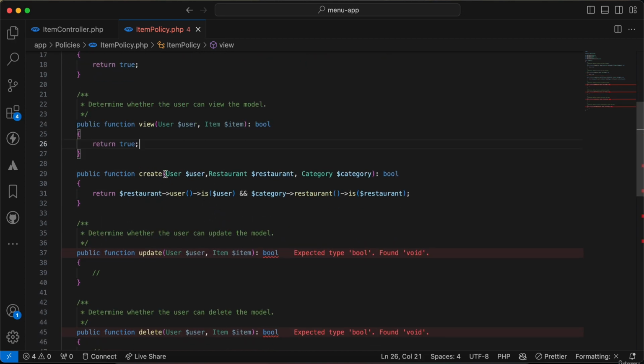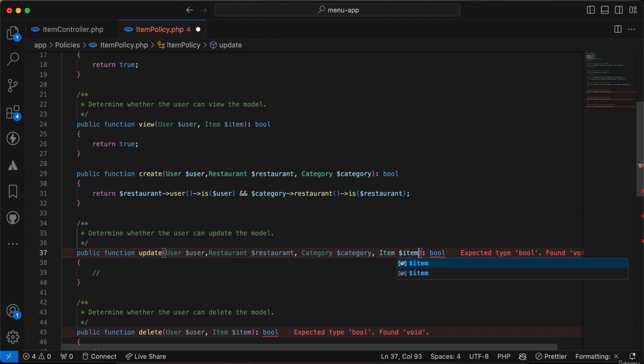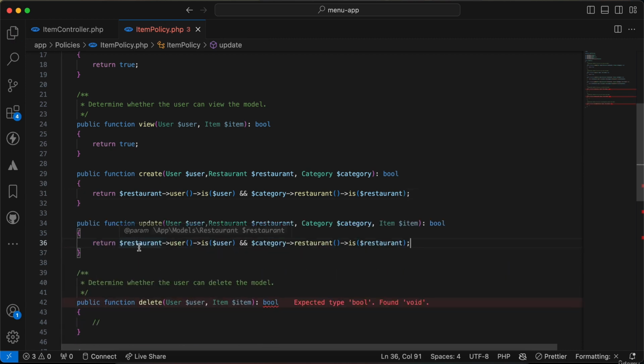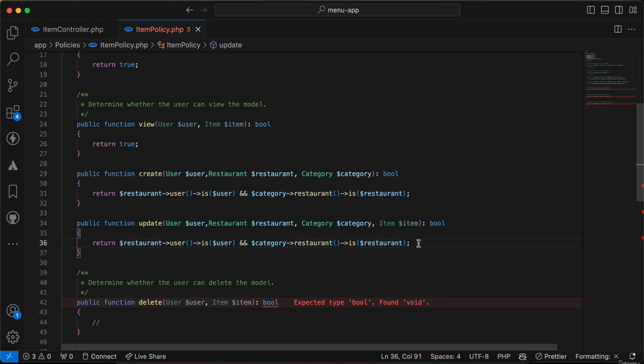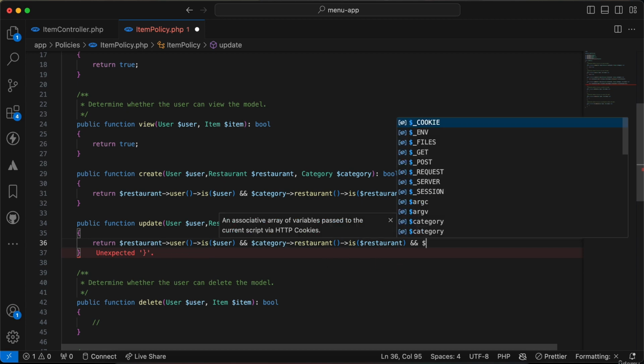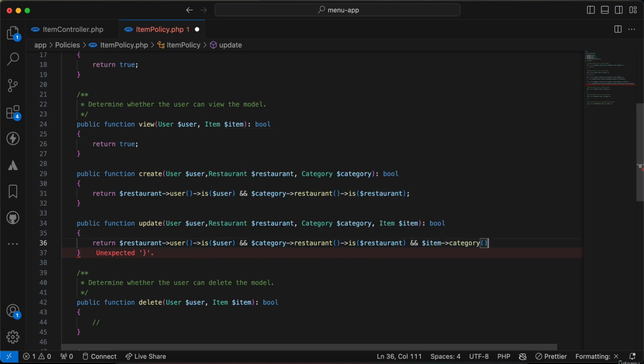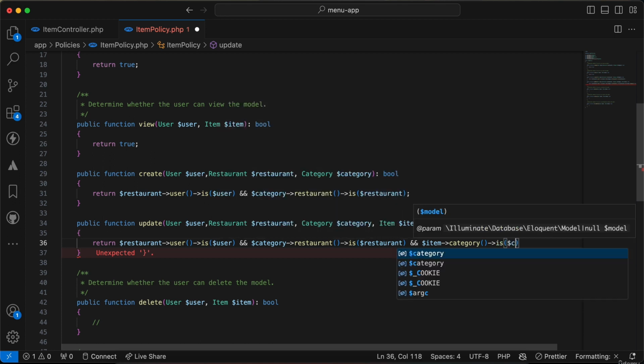And here inside update, I will use the same as create, right? With one small change here for item, right? And I will copy it. Here I want to check if the current authenticated user is the owner of that restaurant, and also the category belongs to that restaurant, and also the item category is the same as that category, right? So I will say item category is category.